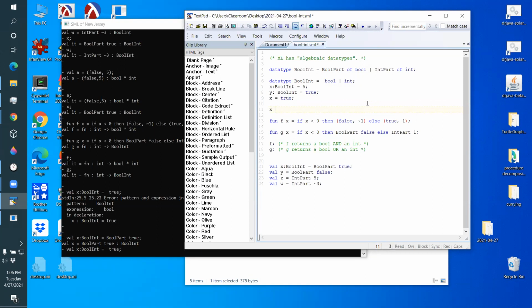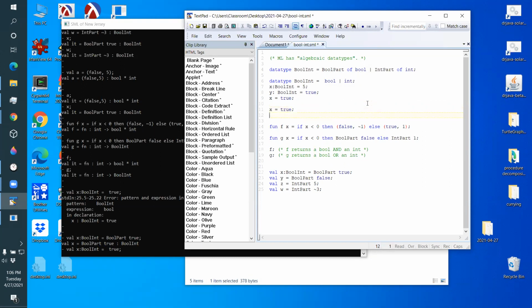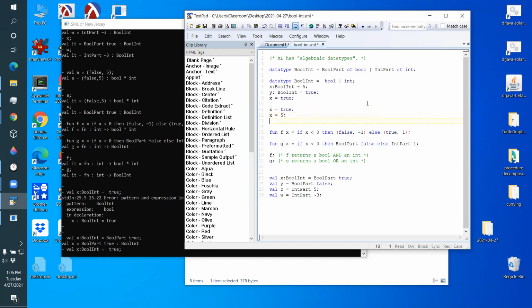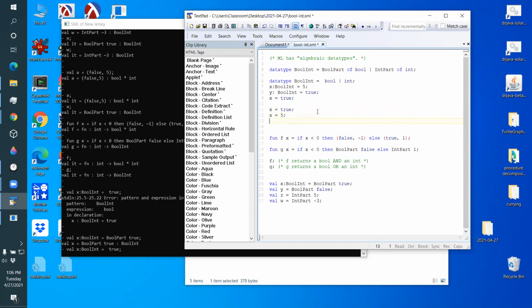In Python, you can do this. But that's because variables don't have types. There is no type to X. So sure, you can put a true in it, and later on you can put a 5 in it, and later on you can put a string in it. That's because the variables don't have a type.